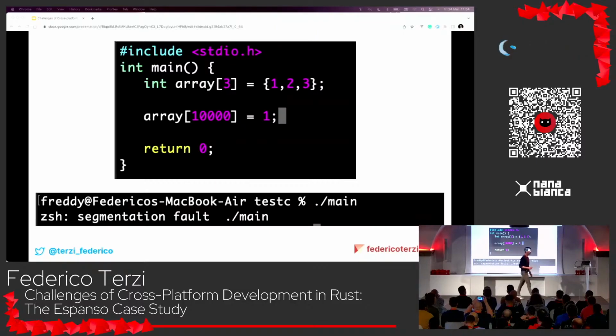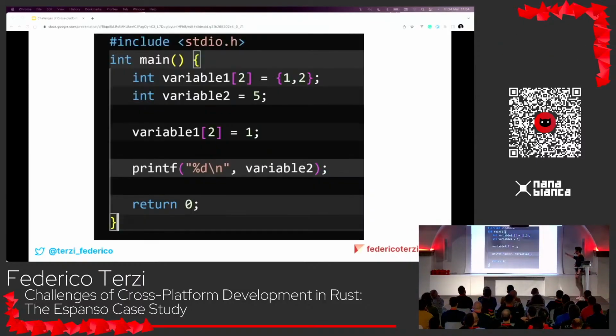But what happens if your program does something wrong just a bit? In this other example, I initialize an array with 2 elements, and then a variable. Then in the middle, I do something stupid, again. I try to write outside of the array bounds. Finally, I print the value of the variable. Now, what do you think will happen if I try to execute this program? Will it crash? Will it print 5? Will it print 1?